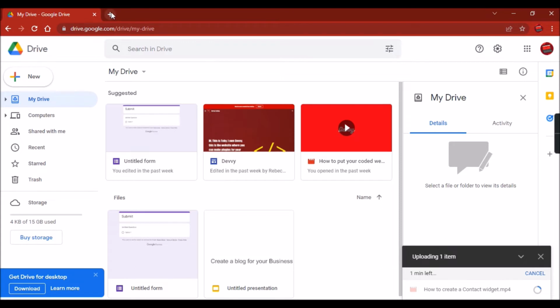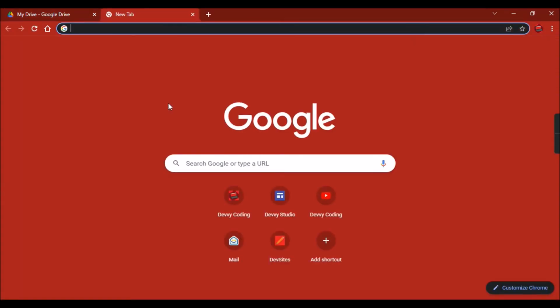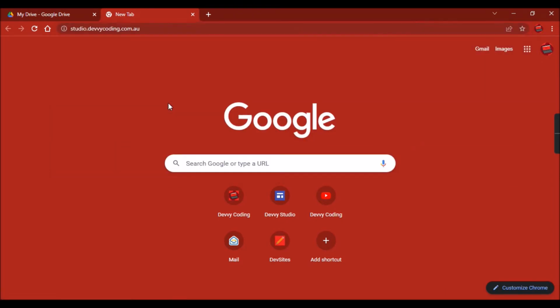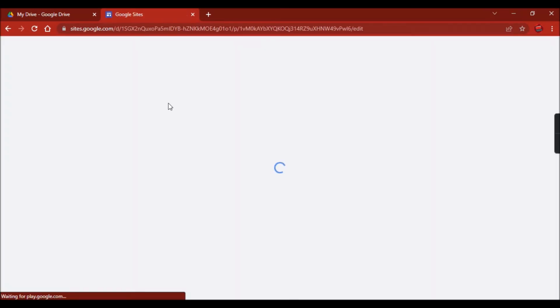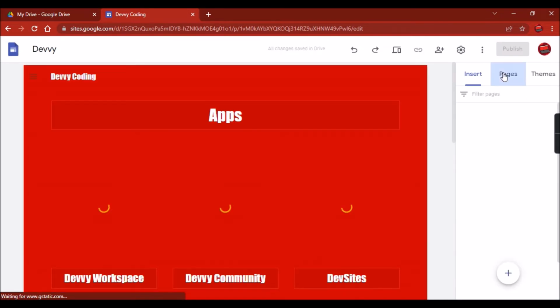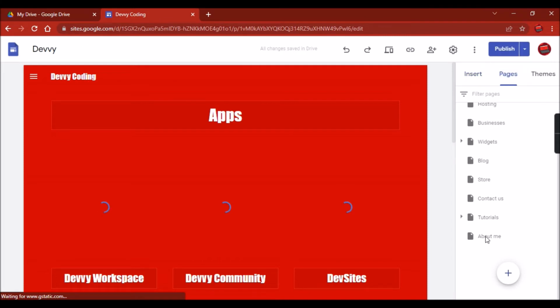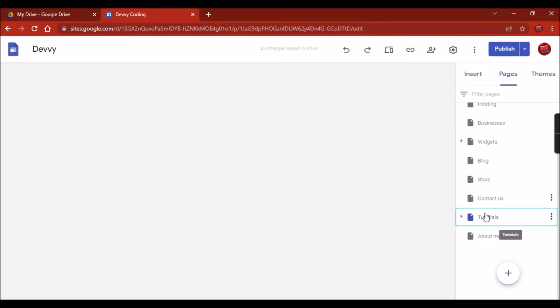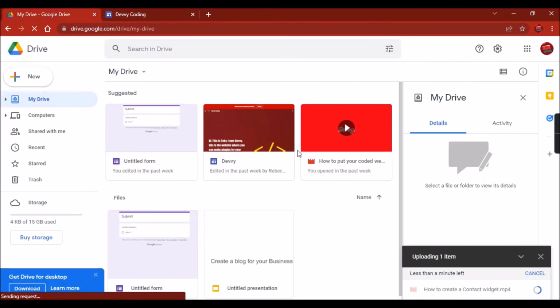And while it's loading, you want to go to your Google Sites. Go to Pages, then go to the page you want to put it on, which is Tutorials. I want to put it on that page. Now you can see it's almost finished.